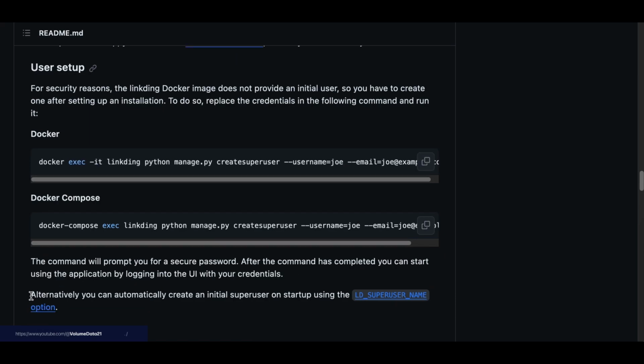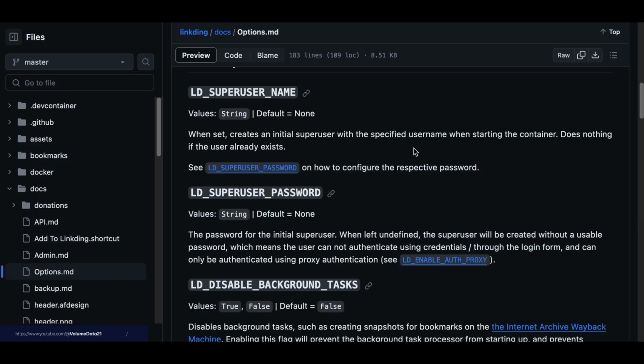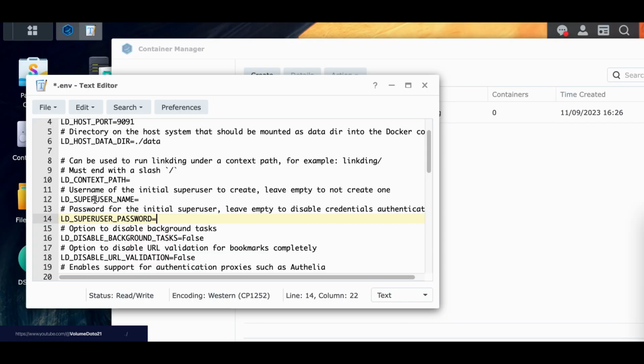But on the bottom here, it says you can also create an initial superuser using the LD super username option. I wonder if I click that, it will, okay. What we changed is what it's asking us to do. So it's saying, hey, that LD superuser name is right here. But yeah, you can add users, you can change users, you can do a different user. I think this just creates the initial user, but it's not going to create that user every single time that LinkedIn goes up and down.